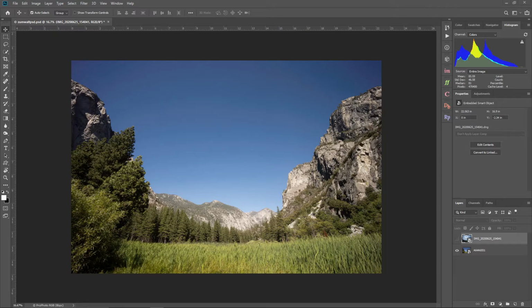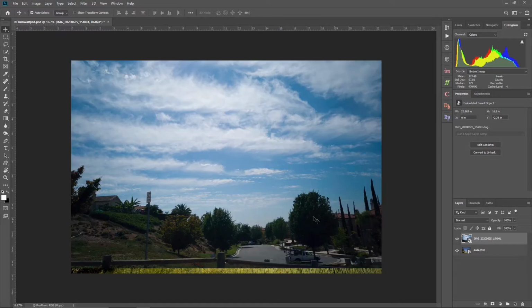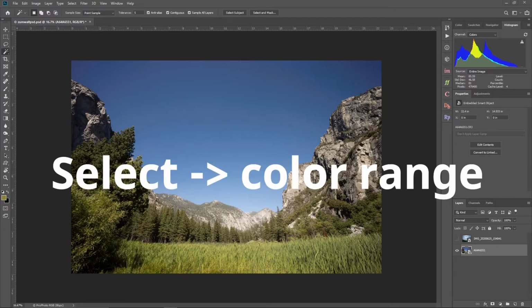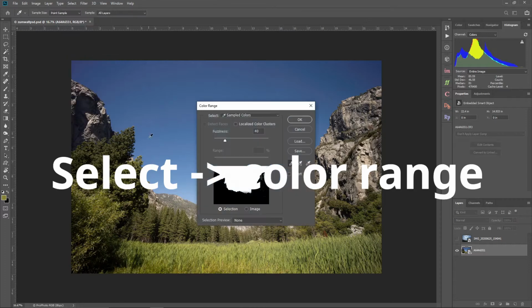So the first thing you can see, this is an image with a clear sky, and I'm going to replace it with the sky right over here. This is a sky that I took near my house, and there's a lot of trees in it and it's not just a clear sky. The first step I want to do is select using color ranges. So the first step I do is I go up to Select, Color Range.